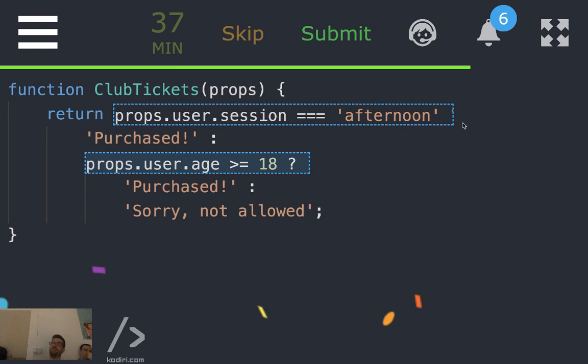You see it works. If it doesn't find a prop on the variable, it's automatically undefined. If it fails finding the session, that will be undefined. Yes, that's correct, which is fine. Is undefined equal to afternoon? No. It will jump to the next condition. Anything else, guys? No?